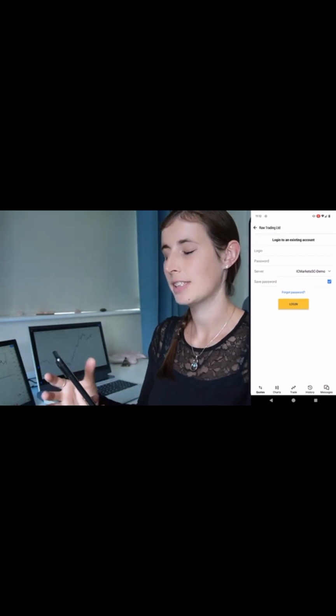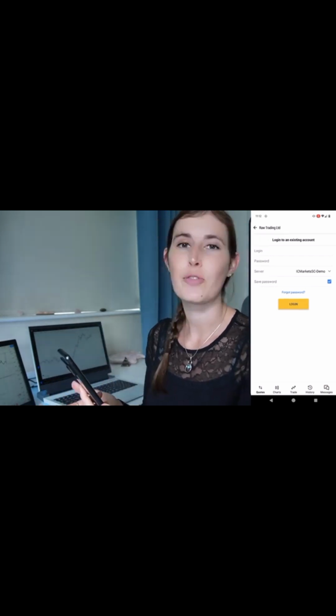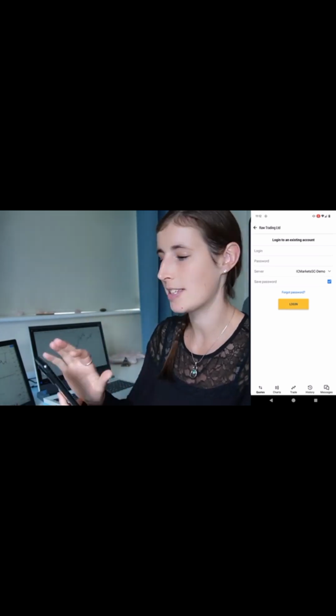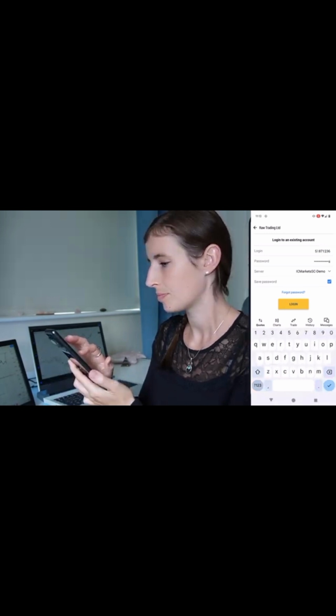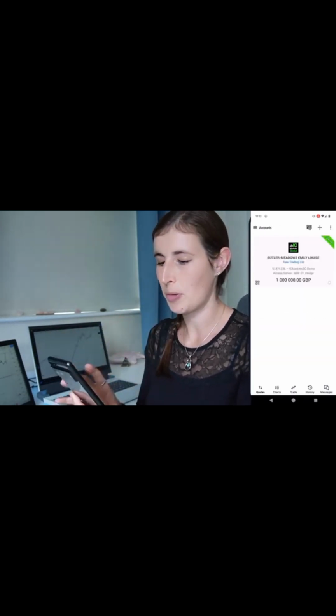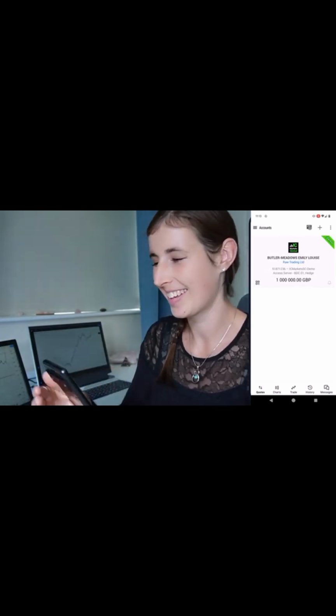Once you've found that, it will take you to this page where you can enter in your login information. Once again, you can receive this from your broker. I already have done this earlier with IC Markets, so I will enter this in now. Once you've logged in, it will load up your account page here. Wouldn't that be nice if that was a real account?